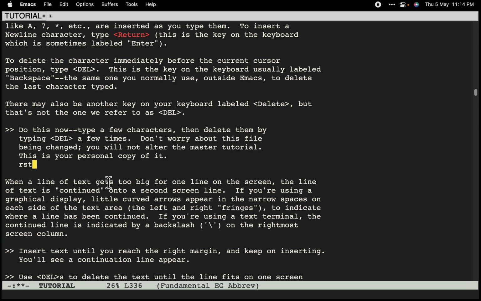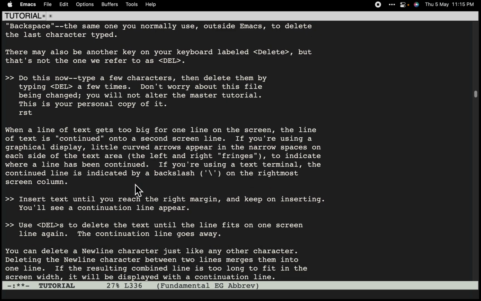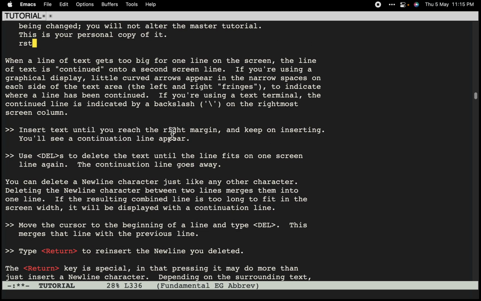When a line of text gets too big for one line on the screen, the line of text is continued onto the second line. If you are using a graphical display, little curved arrows appear in the narrow spaces on each side of the text area, the left and right fringes, to indicate where a line has been continued. If you are using a text terminal, the continued line is indicated by a backslash in the rightmost screen column. Insert text until you reach the right margin and keep inserting. You will see a continuation line appear.